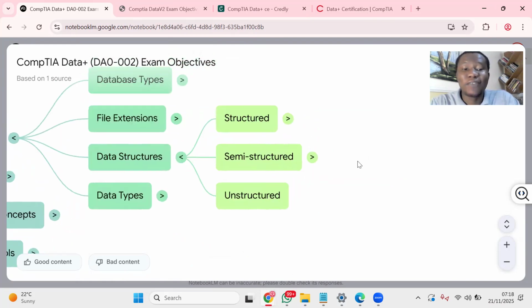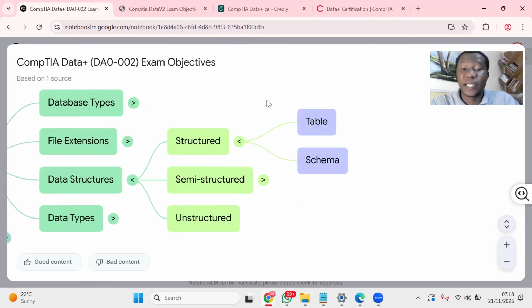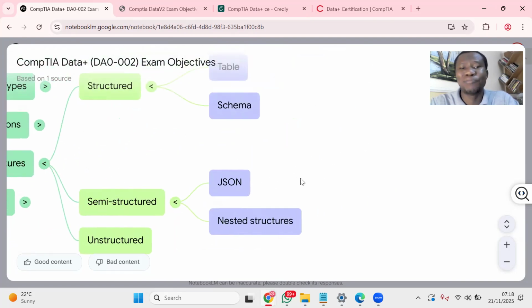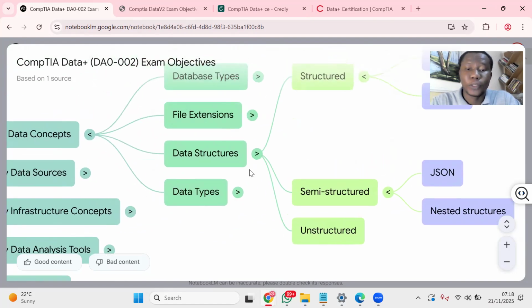Now you're going to have what we call data structures. So you can have structured data, semi-structured data, unstructured data. For structured data, you're going to have what we call tables and schemas, like what I just explained. For semi-structured, something that is not really structured, like you have videos, Twitter tweets, and social media posts. Those kinds of things are not structured. So of course, you also have unstructured.